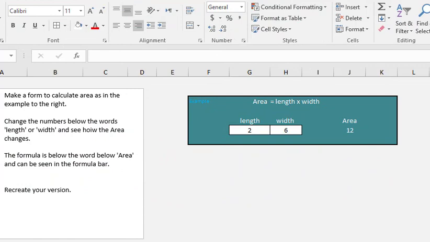The last problem I'm going to have you do in this series is to make a duplicate of something like this. The white boxes are for input, and this is the result. So area equals length times width. So let's say if the length is 2 feet, the width is 6 feet, the area will be 12.